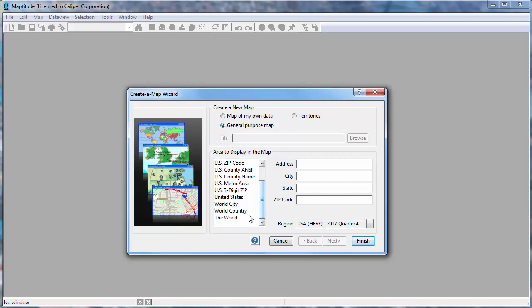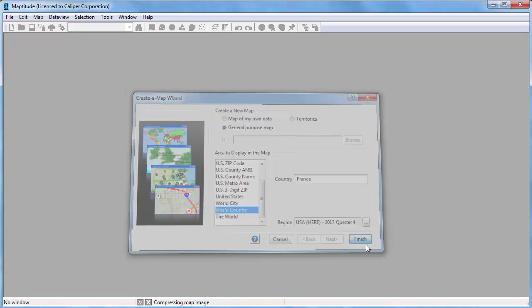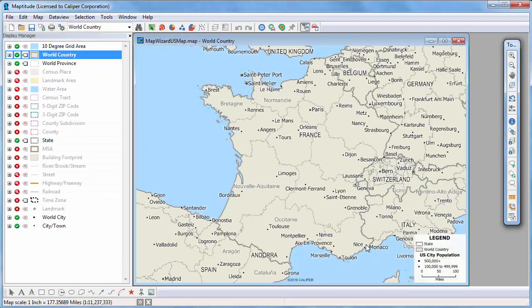For example, I'm going to choose World Country, enter a country name, and click Finish. That's all there is to it. Maptitude creates a map of the location you chose.